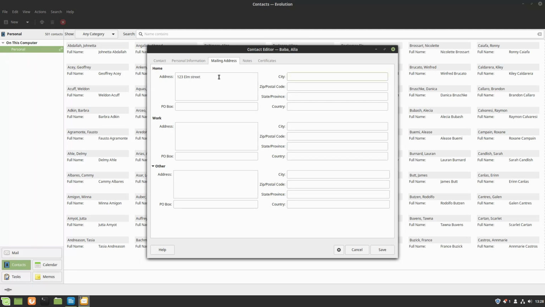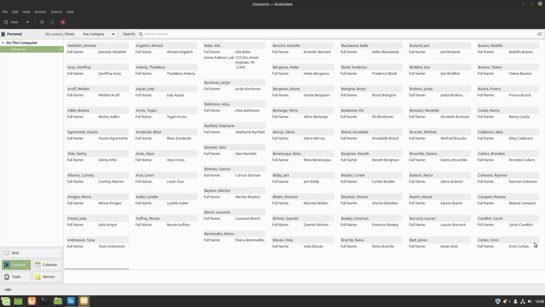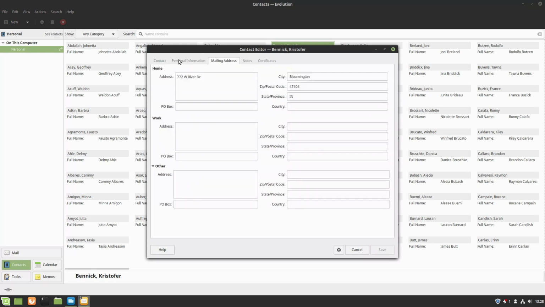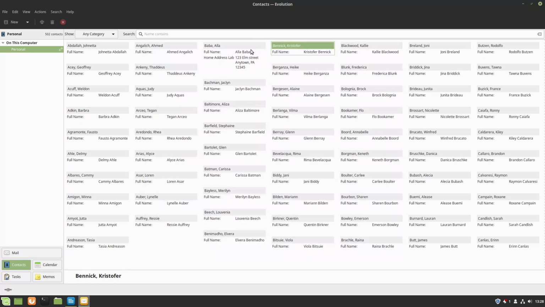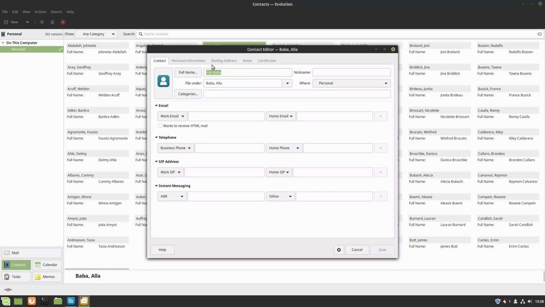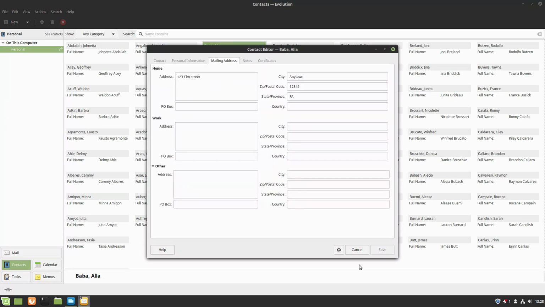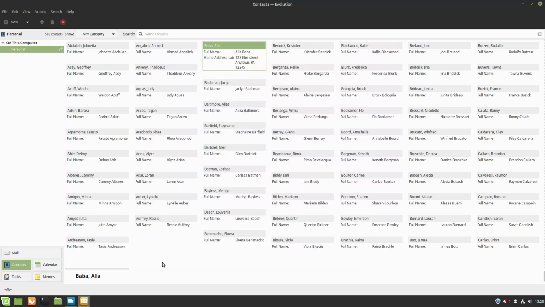City, let's do any town. Postal code 12345. State, we'll just do PA. Hit save. Now that will show up right there in my contact list. I want to double check, make sure I have my system set up right here, because you'll notice that showed up a little bit different, but it should still work just fine. Okay, so that's good. So we've added a new contact to Evolution.